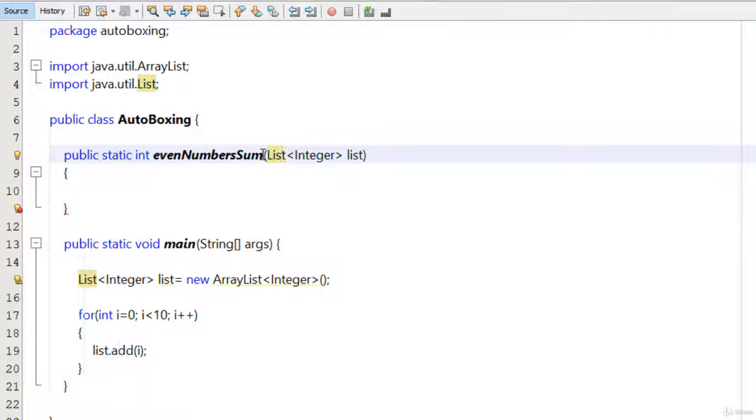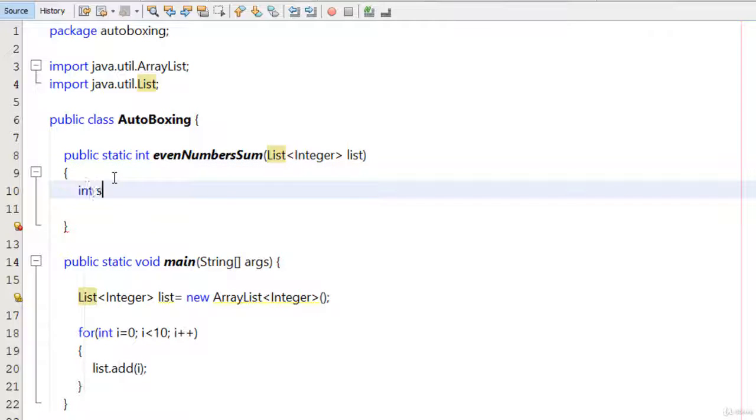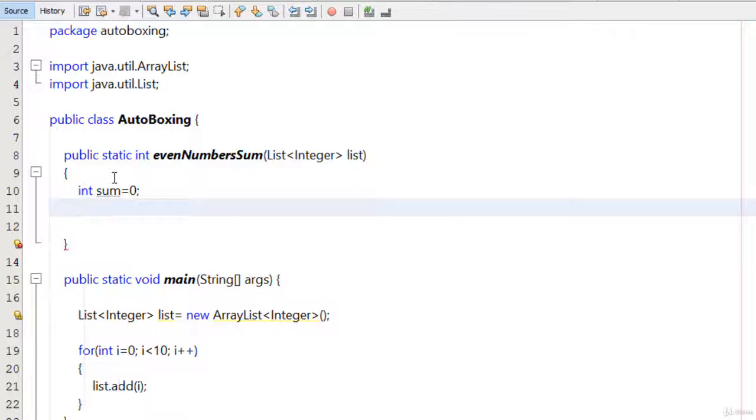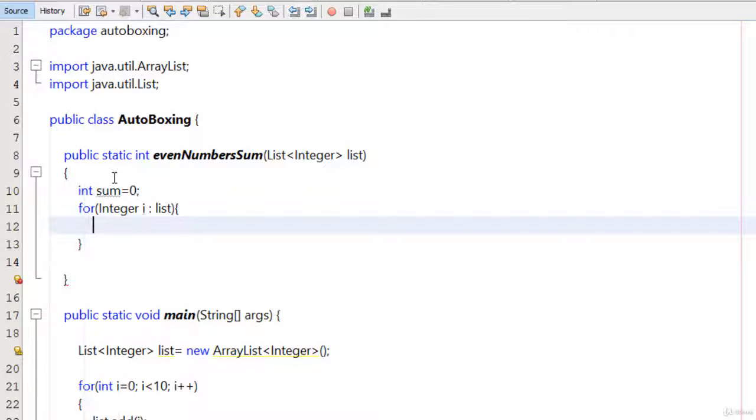And now in the body of the function, first of all, I am going to create a variable here, int sum equals 0. I initialize this variable with 0. And now I am going to use the enhanced for loop here. So I type here for Integer i in the list, and then I have to add all the even numbers.